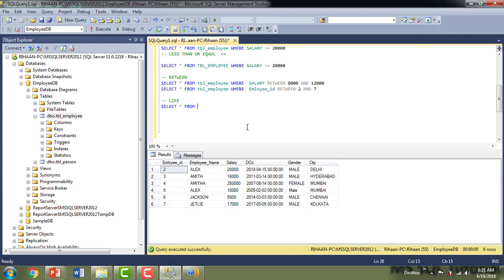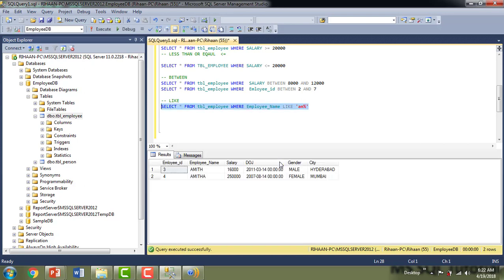SELECT * FROM tbl_employee WHERE employee name LIKE, and I'm going to use single quotes for these things. There are different operators that we have, but right now I'm going to say 'am%'. So in the employee name, I want the first two characters to be A and M, and the remaining characters can be whatever, I don't know.